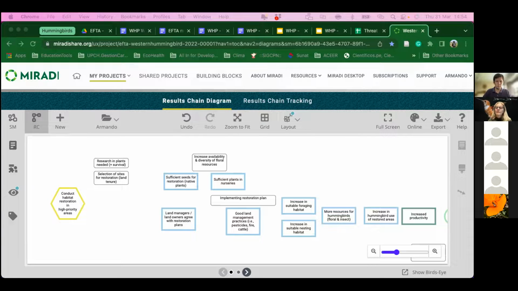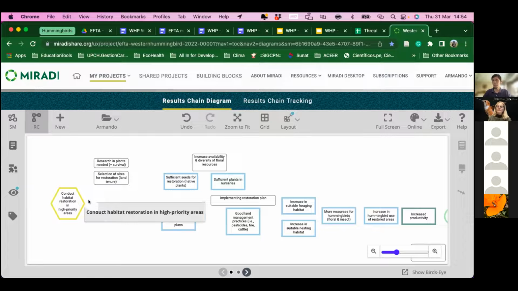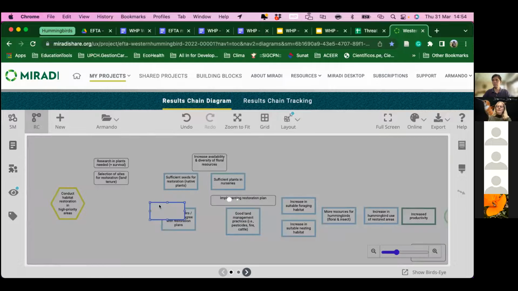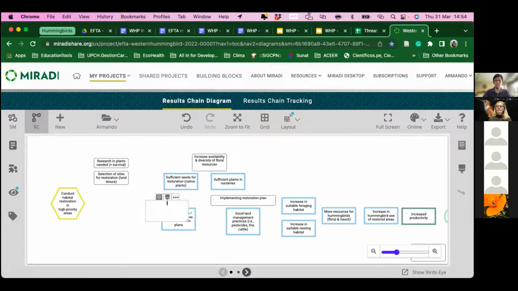We had prioritization in there, but it's gone again. But it seems like we said in your hexagon, we said high priority areas. So we've got to prioritize. Yeah, there's selection of sites for restoration. Do we want to identify high priority areas as an action? I think so. Yeah. This goes along with selection, oh, sorry.